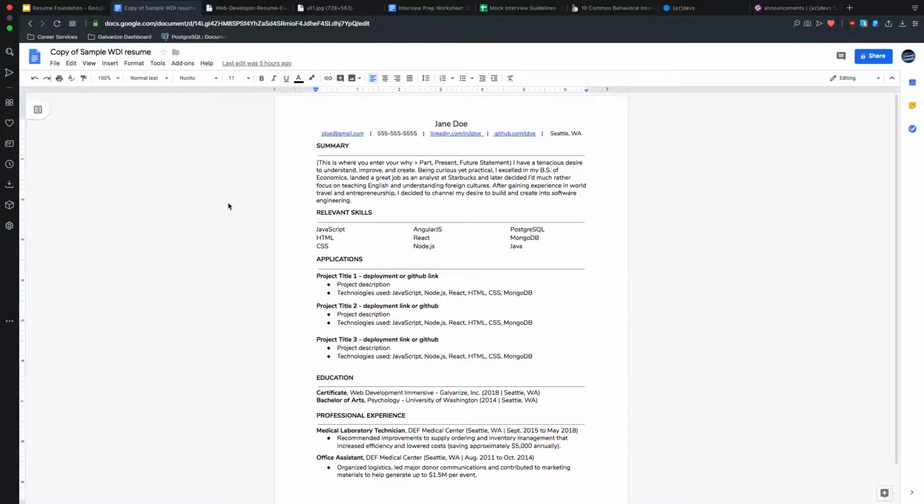This kind of touches on it a little bit. This is where you enter your why plus part. Speaking of typos, I think that's meant to be past. So this is where you enter your past, present, and future statements. The way I did mine was I said, I've always been fascinated with technology. I first got into technology at the age of 9. I built my computer at 12. And then I proceeded to enroll in Galvanize and so on and so forth.